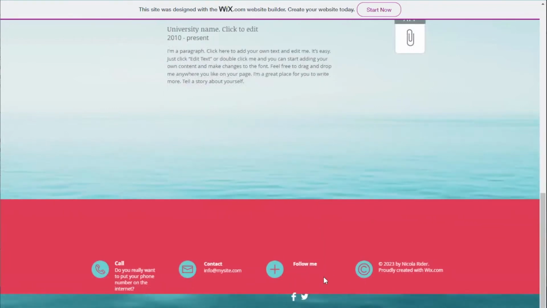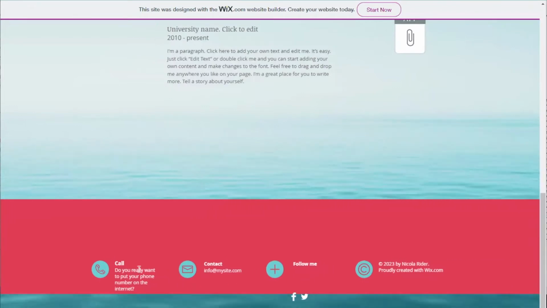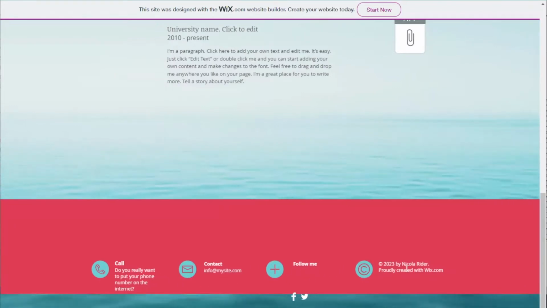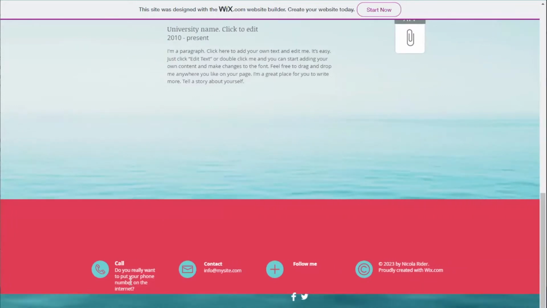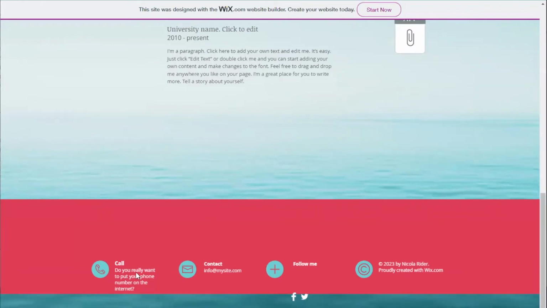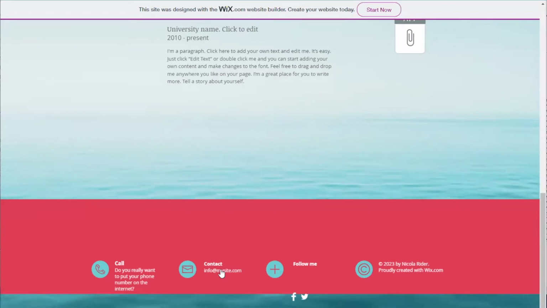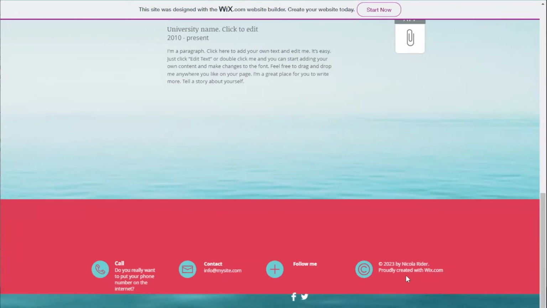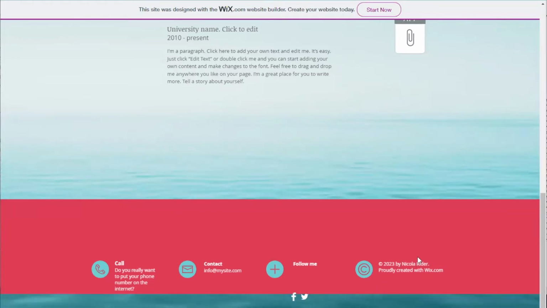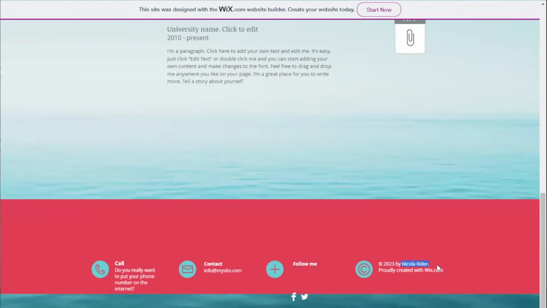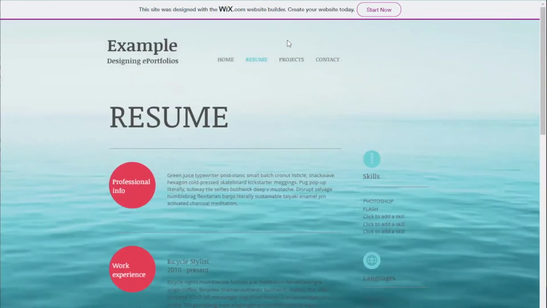Also notice the footer that is showing up across our ePortfolio. So this content is going to be recreated on all pages. Something to consider is if you put your phone number, do you really want to put your phone number on there? An email address is perfectly fine. Also, make sure you update the copyright symbol here with your own name, or you can just delete it. Right, so let's look at projects.